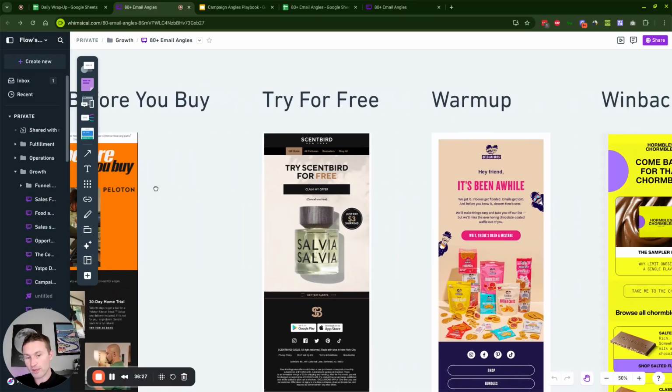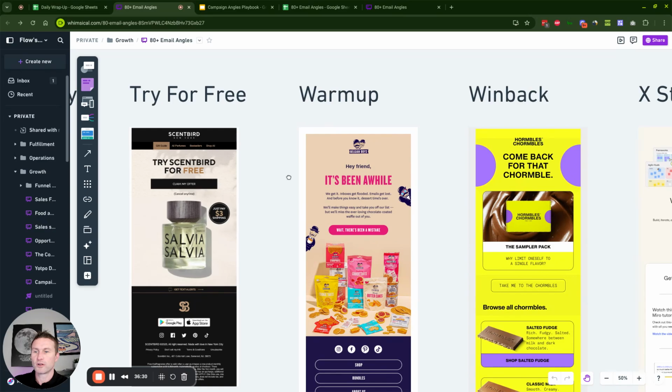Try for free works well too. I've seen this work really well in beauty. I've also seen it not work very well in beauty. What I mean by that is I've seen it get a lot of traction and then people either return the product or they just claim the free offer and all they did was pay for shipping. So the brand basically broke even on it, but they never got those people to come back and reorder. It really makes sense if you can get them to reorder.